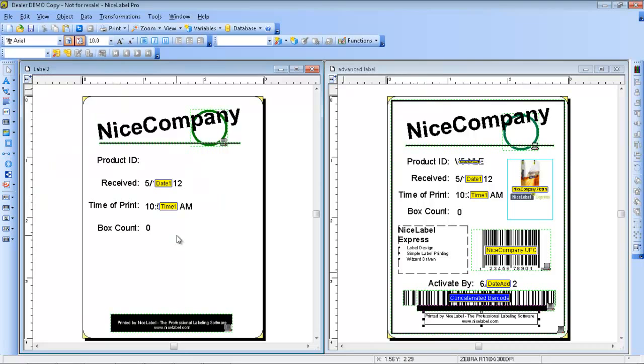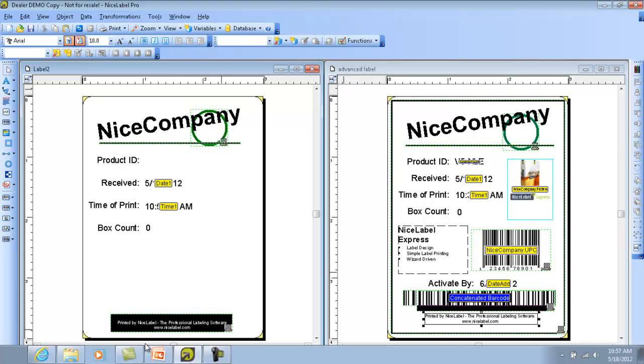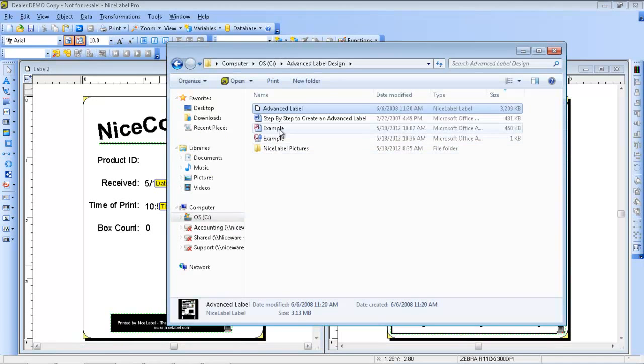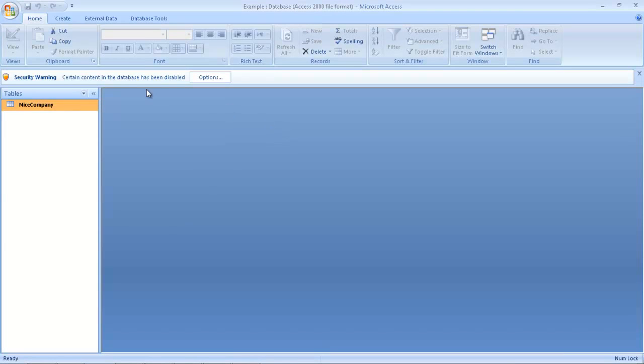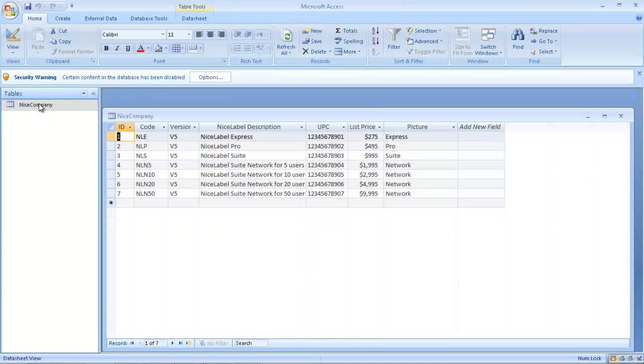All right, now the next step, I'm going to make a database connection. And I'm going to reach out to my database here and show you what it actually looks like. This is a Microsoft Access database. And you can see here there's several columns of data from ID over to picture. And this is basically our NiceLabel product line in our standard series. So I'm just going to show you, I'm going to bring in the code of the product, the version. I'm actually going to combine these two fields together and put them in a new text field. And we'll pull description into another field and pull UPC into our barcode.